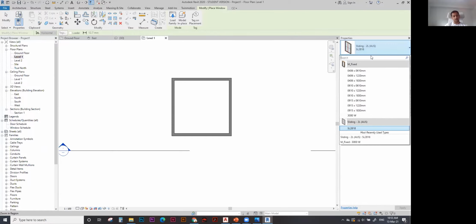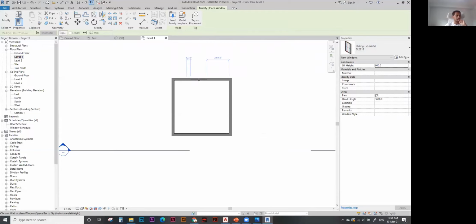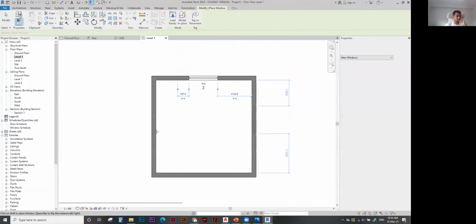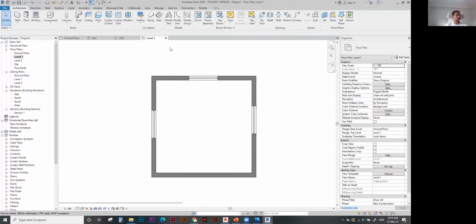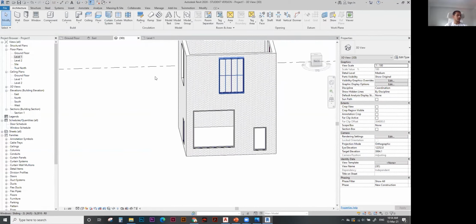I'm going to go to my level 1. I'm going to go to window again. And now in the properties, if I click on this panel, we created this 3000W, which is a fixed window, but the one we've loaded now is also showing up in the properties panel. So I'm going to click on that, and then click on the wall again. And let's go to 3D. I always try to juggle between plan and 3D, so you understand what's happening in the model. So get used to that. And if you see, that's the sliding 2L window that's been loaded.